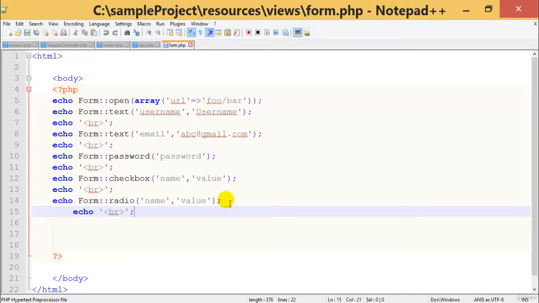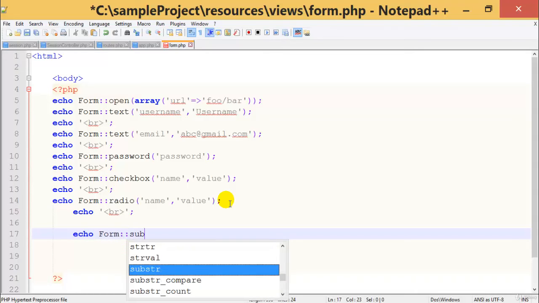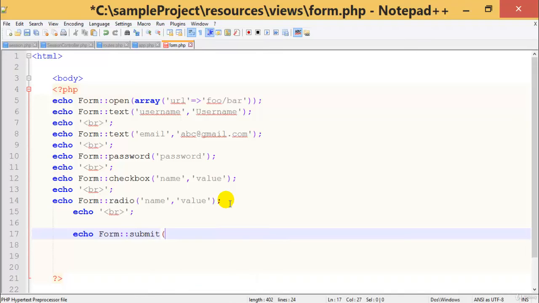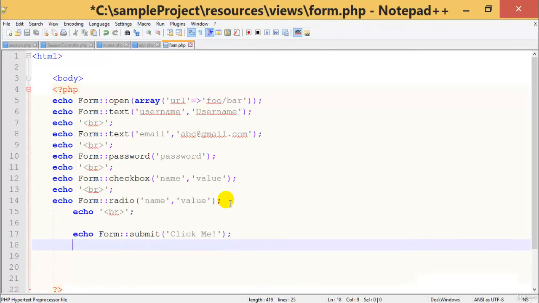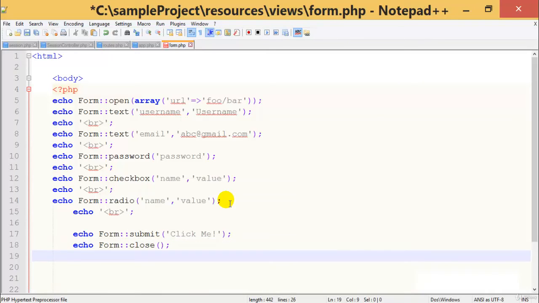Now I'll do one thing. I'll create a submit button. Submit button will be same as this one. It will be echo Form::submit as click me. Okay, so this is done. Now I'll say echo Form::close. So now my form has been open as well as closed. So this is the actual definition of creating a form.